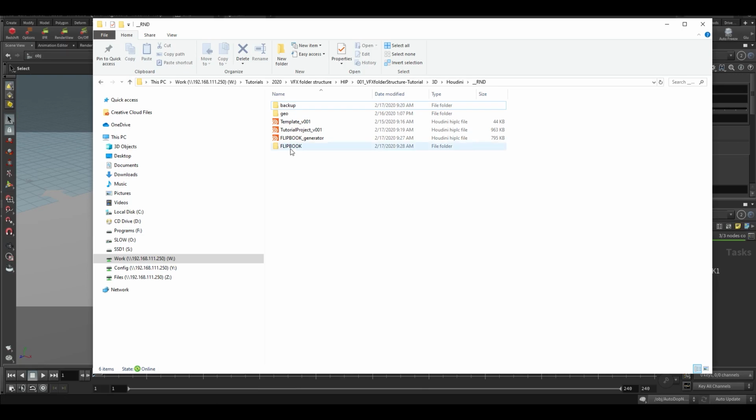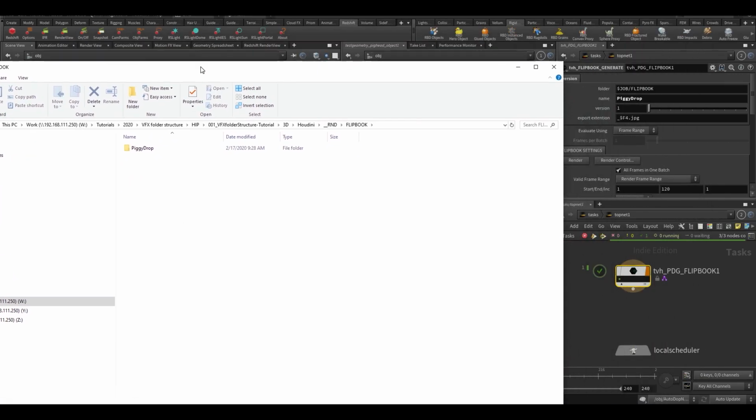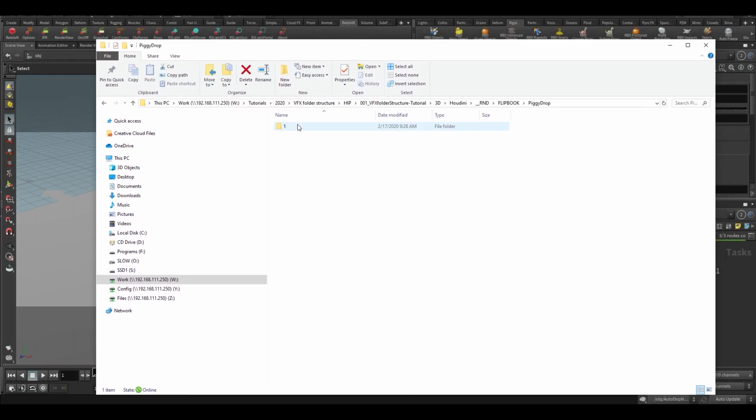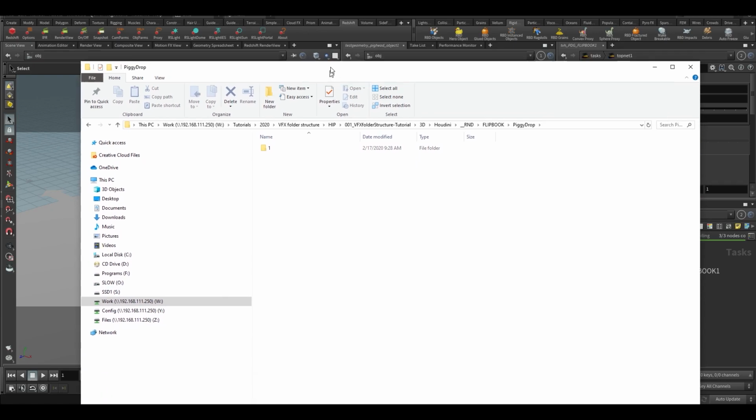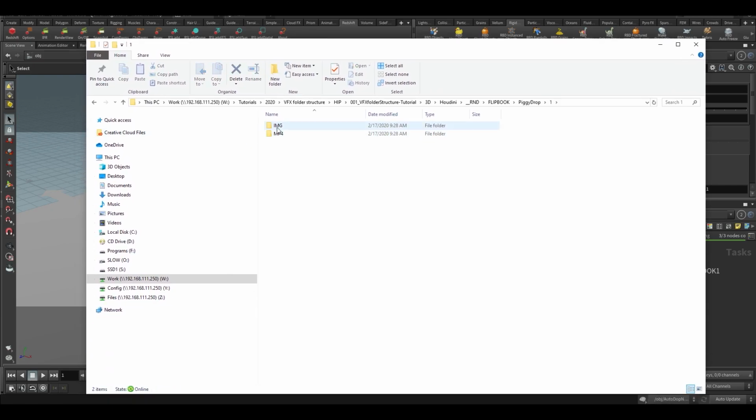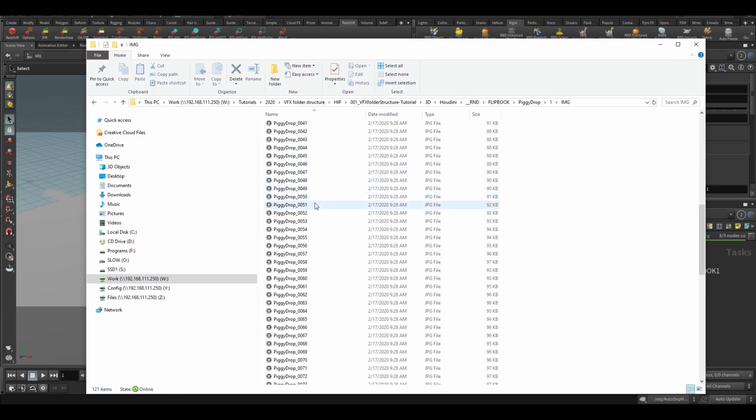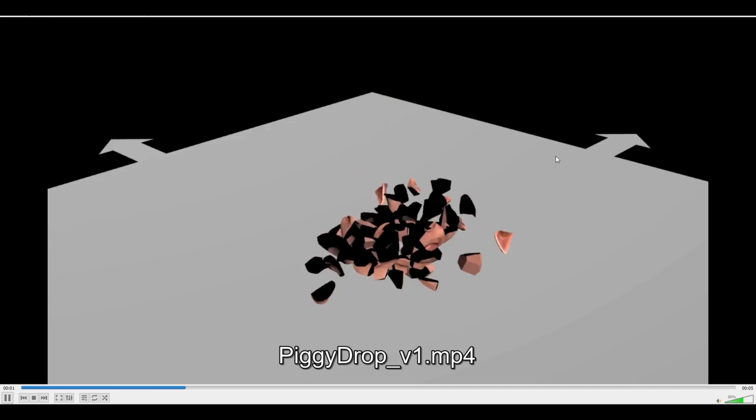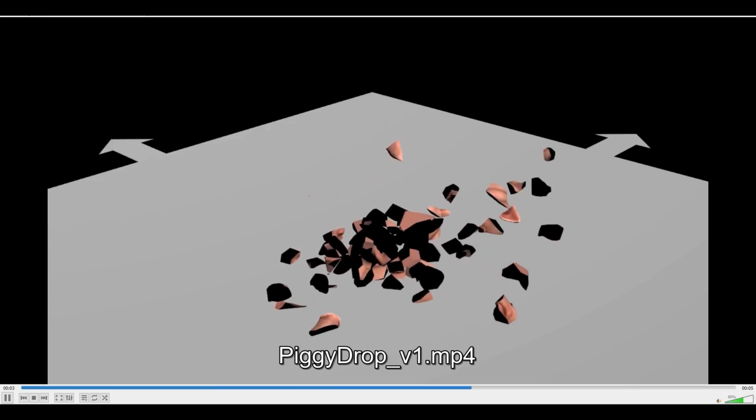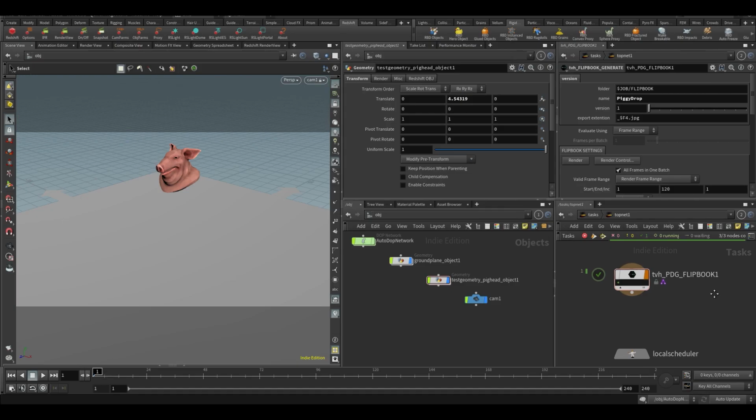If I go to this folder, you can see there's a folder now called Flipbook. It will have the name that I put in here, piggy drop. Go in there. One will be the version, so it's version one. Go in there and you see there's a folder with all of the images, and then a separate folder which has the MP4 of the falling pig. So, a super easy way to just generate flipbooks.